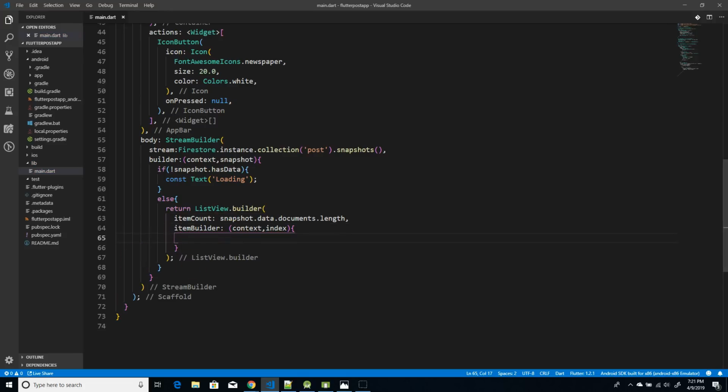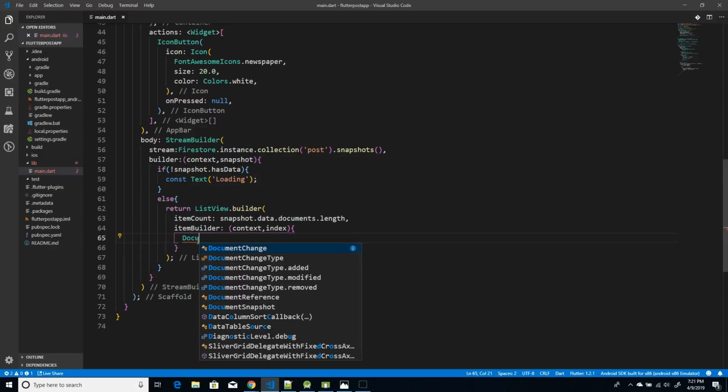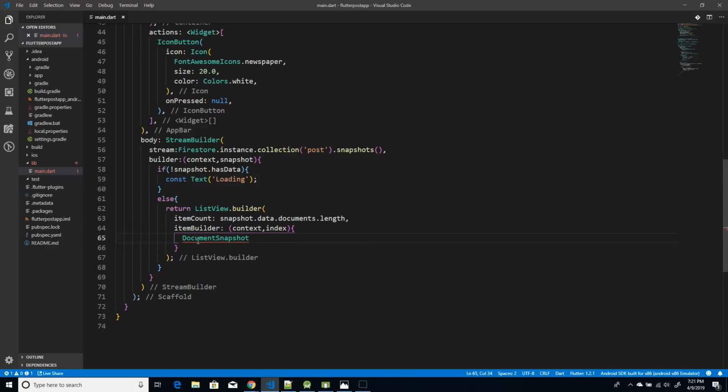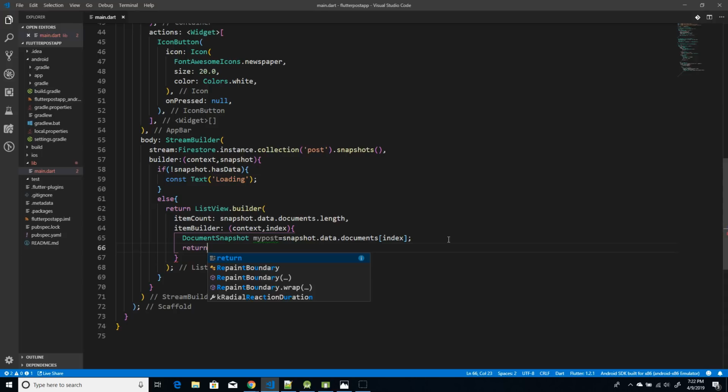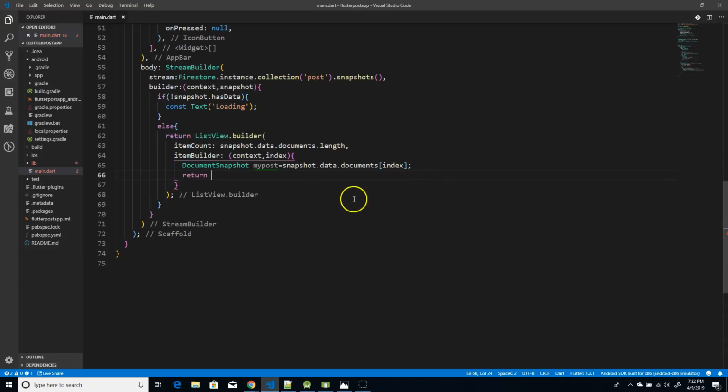All right, so now we have to ensure that we get each individual post details. For that we have something called document snapshot. I'm going to name this my post, and this is going to be snapshot dot data dot documents, and you're going to pass the index so that it can fetch the first post value. Next, once you have the post details, you need to build the widget, right? So you need to build your UI part. So here, this is purely now the building part.